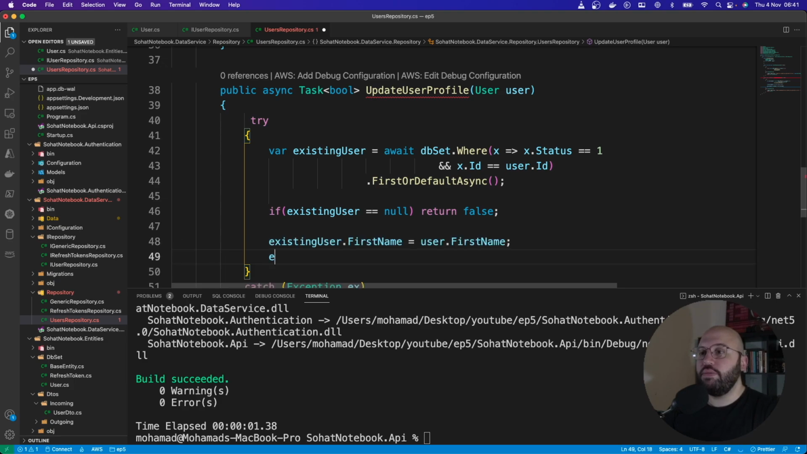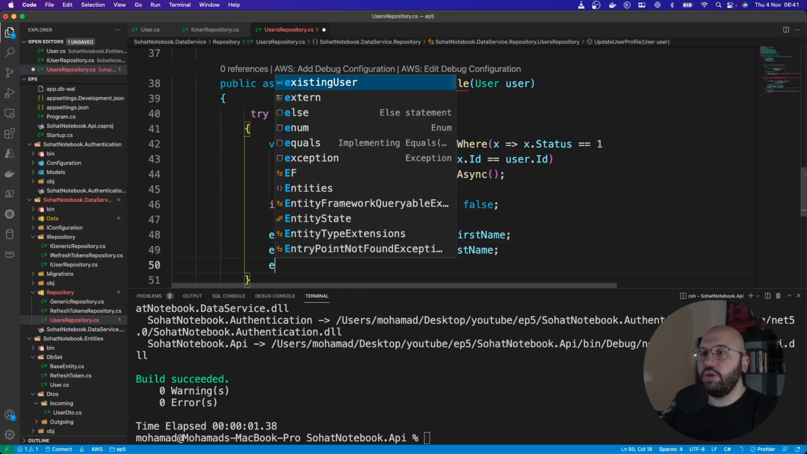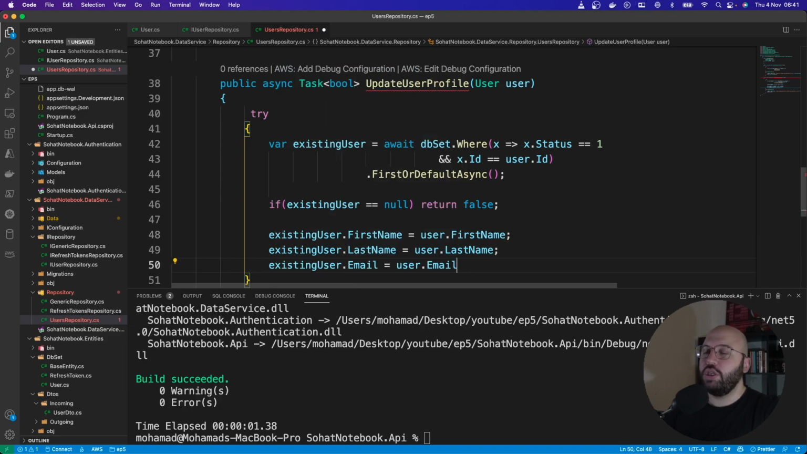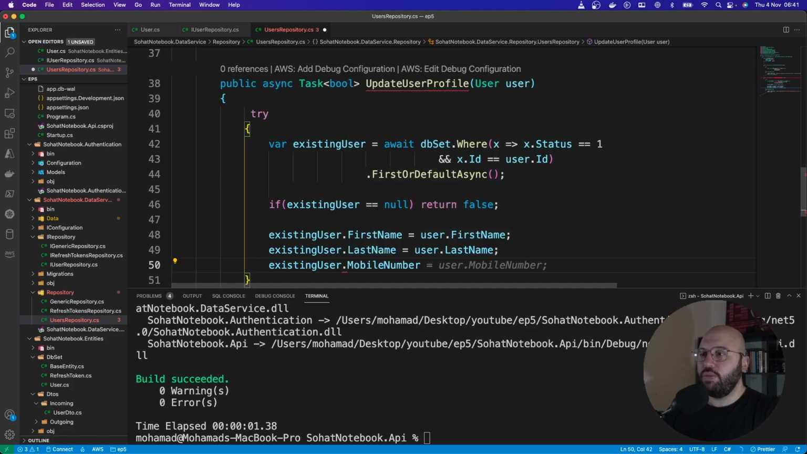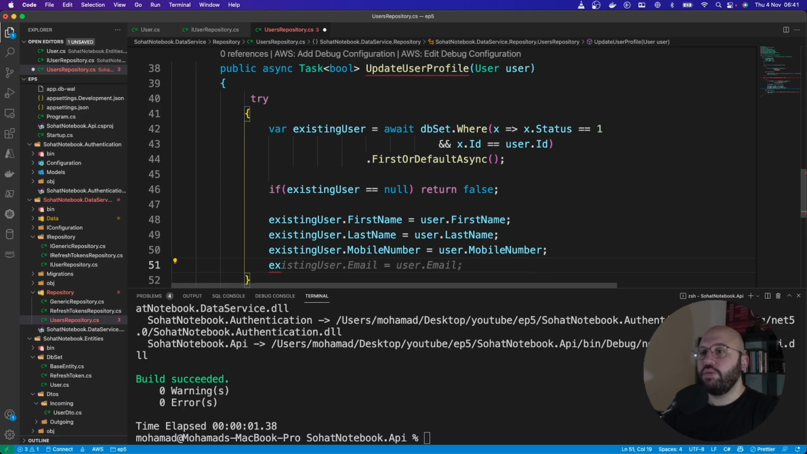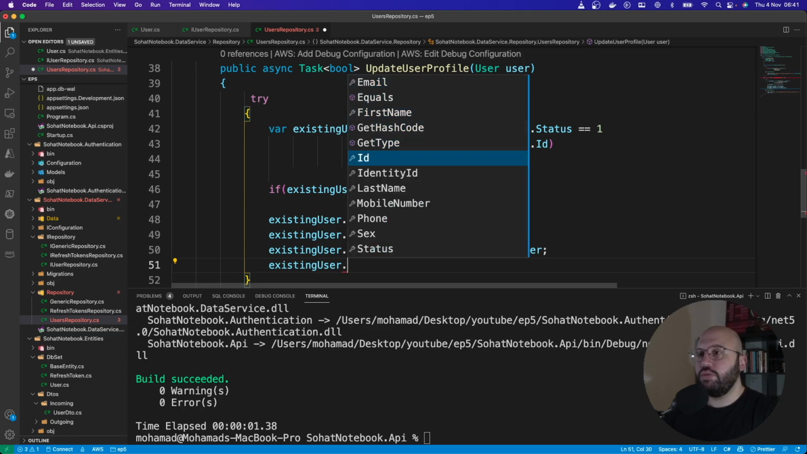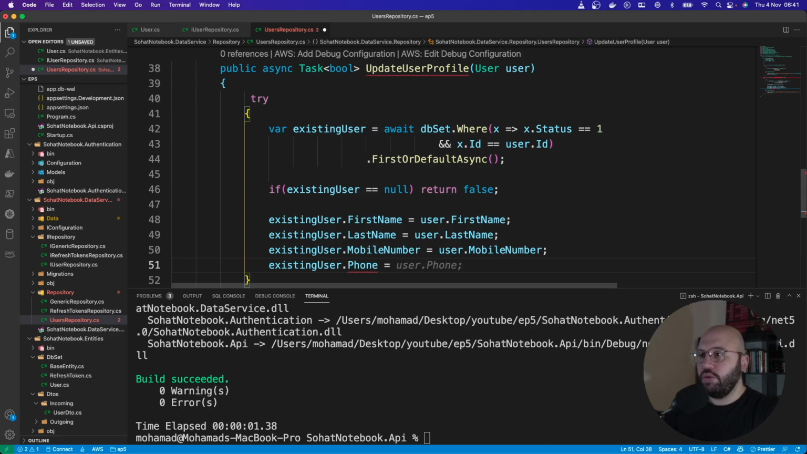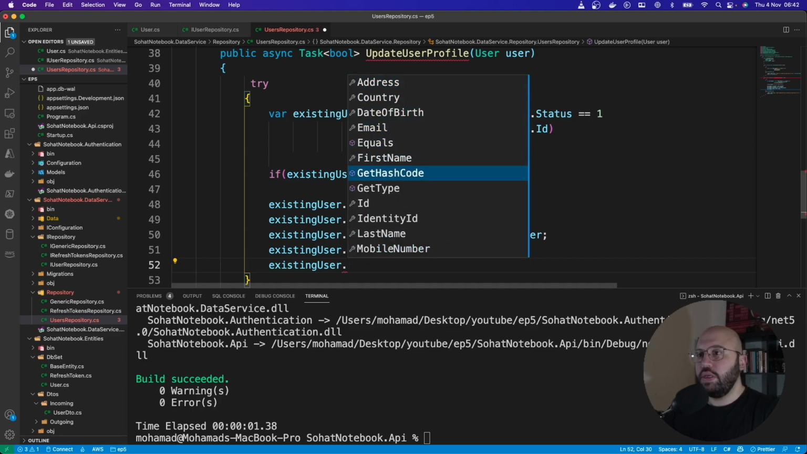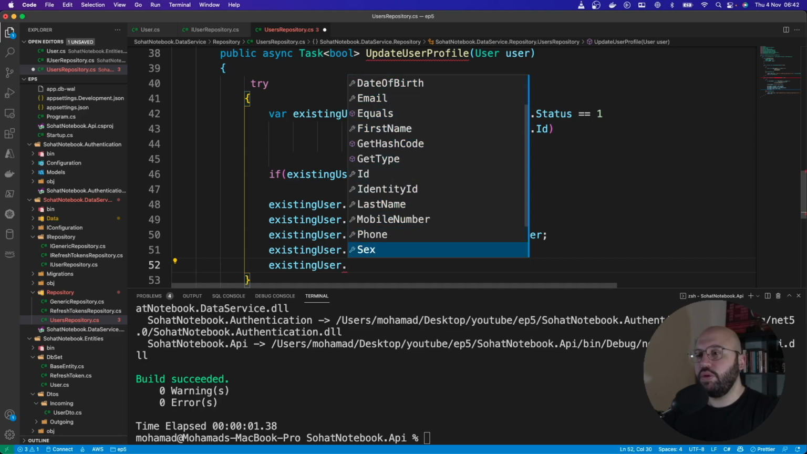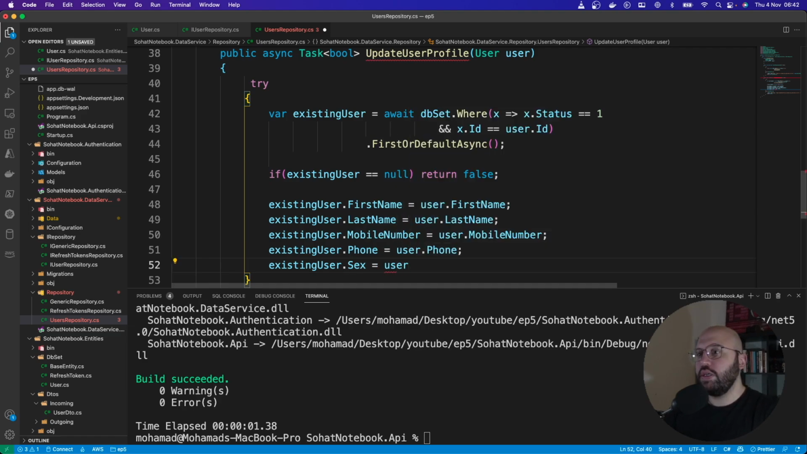So we can update the first name, existingUser.LastName, existingUser.Email. Actually, we don't want a user to update their email address, because once you register with the same email address, you should not be able to change it. So we set first name, last name. Let's update the mobile number equal to user.MobileNumber, on the existing user. Okay, let's see what else. Let us update the phone equal to user.Phone. And existing user, okay, let's see, we set phone, mobile number, let's update the sex equal to user.Sex.